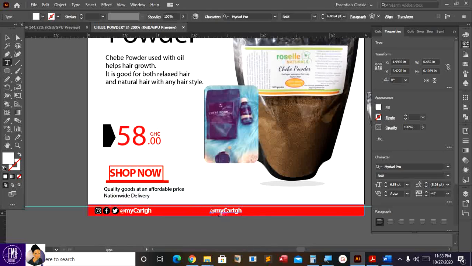When I move it to the other end, I'll change it to their telephone number. Press T again, then click Ctrl A to select all, then plus 233, then 54888, then dash 4731. Alright, so I'll click on my selection tool again, then Ctrl C, then Ctrl F again. It will be directly on it. Just use your arrow to move it.